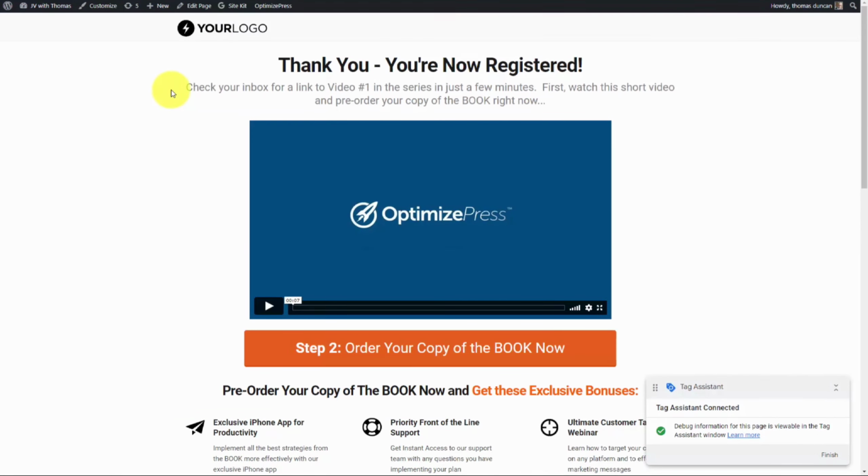You should then be able to test your landing page, and that is connected to the Google Tag Assistant. You should see this message in the bottom right-hand corner saying that your Tag Assistant is connected and that your tag can be seen in your Google Ad account. Okay, so with that, thanks, and I will see you in another video.